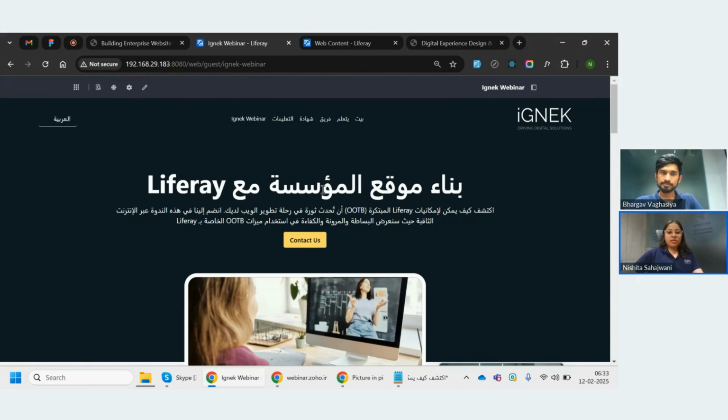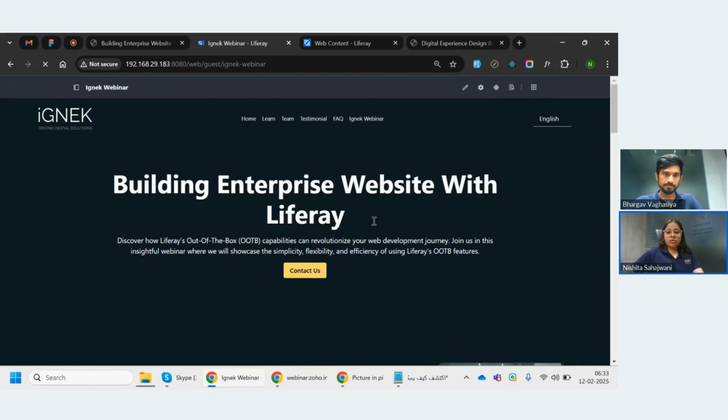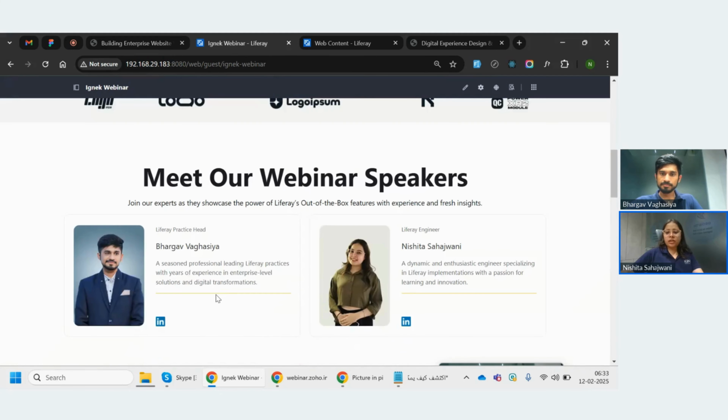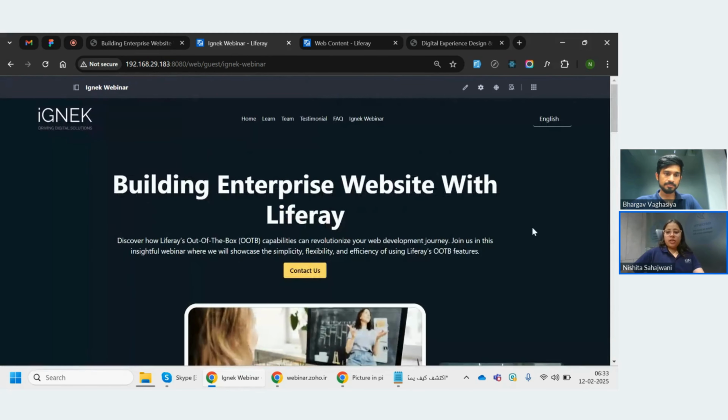So how simple is this? You have to play with the language as well if you are using Liferay or OOTB features. This is how easy it is to manage the languages also. So in the same way, we can change the language of any of the content.